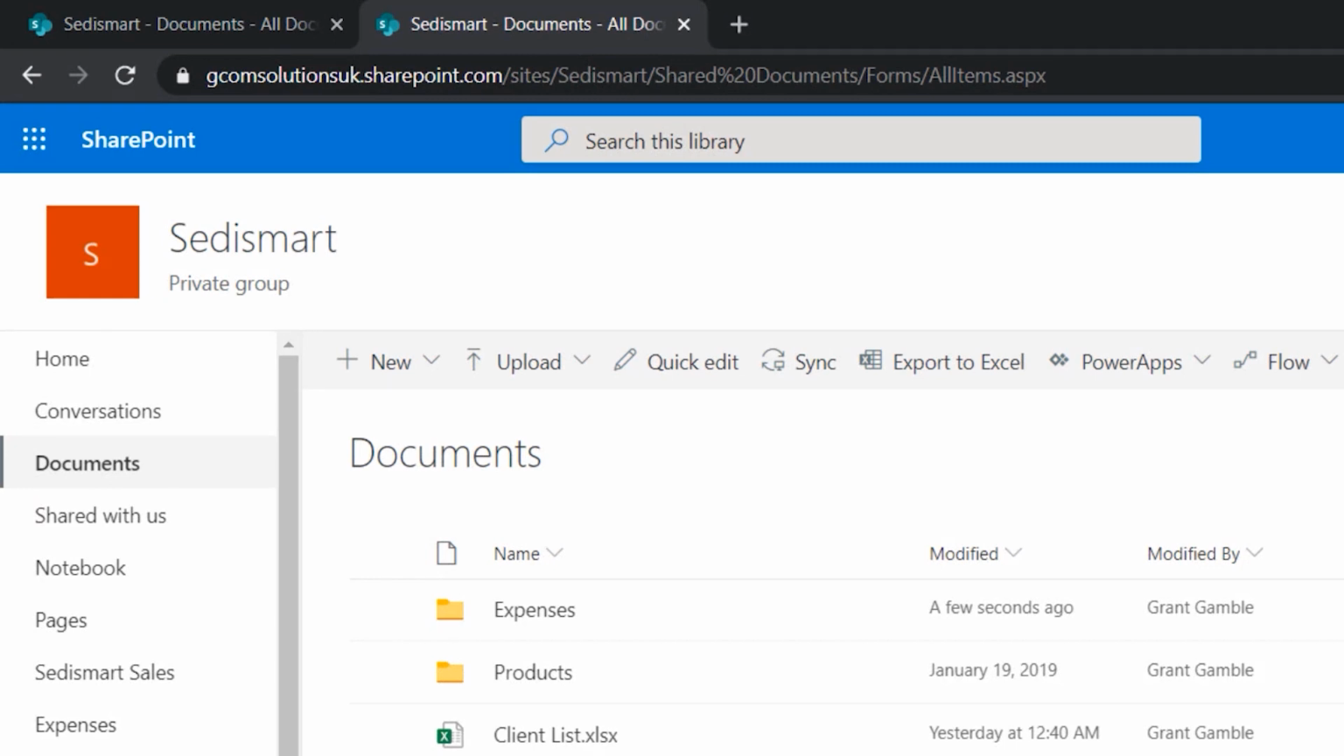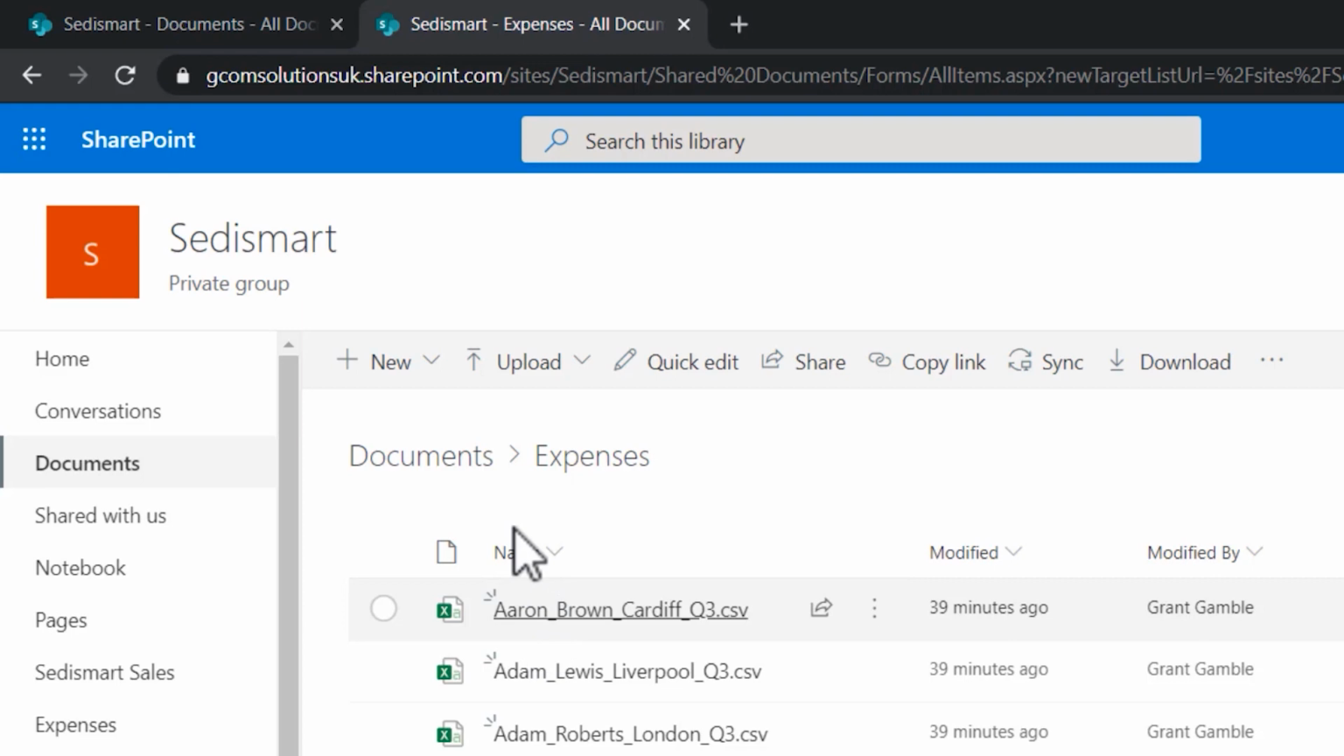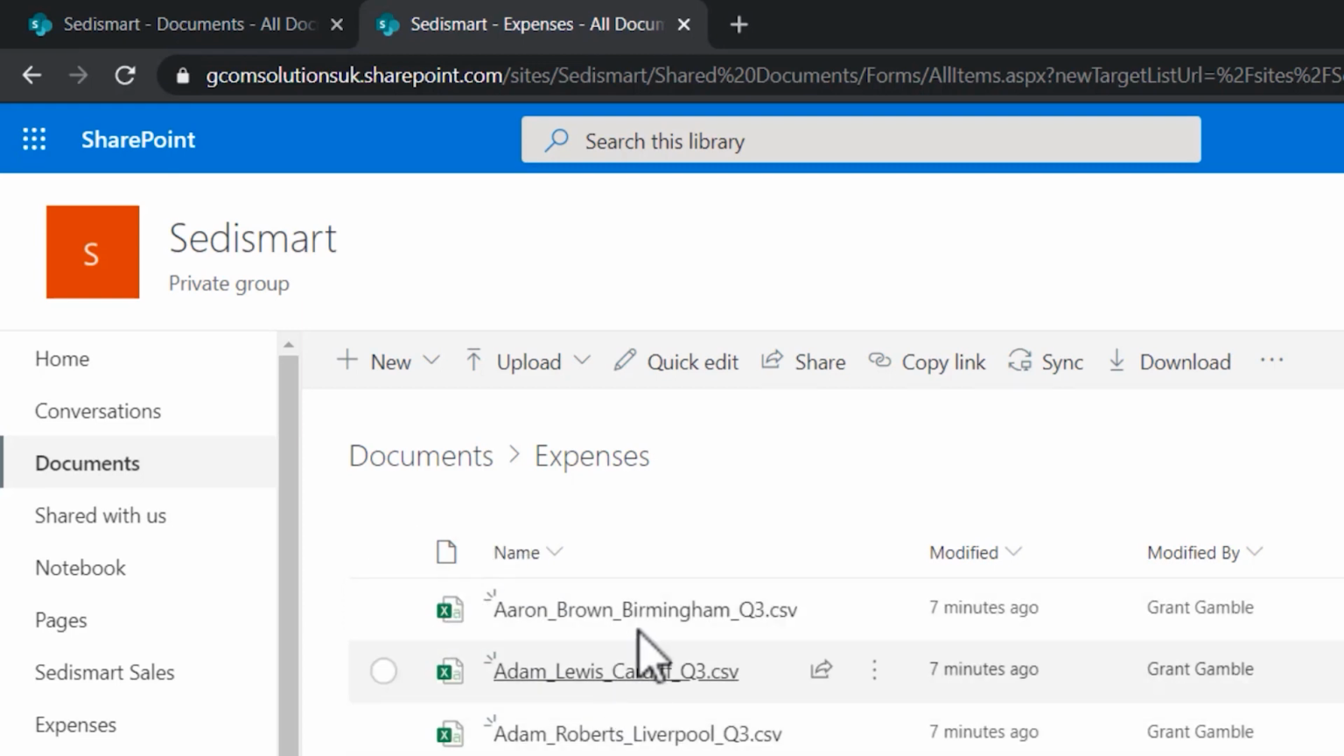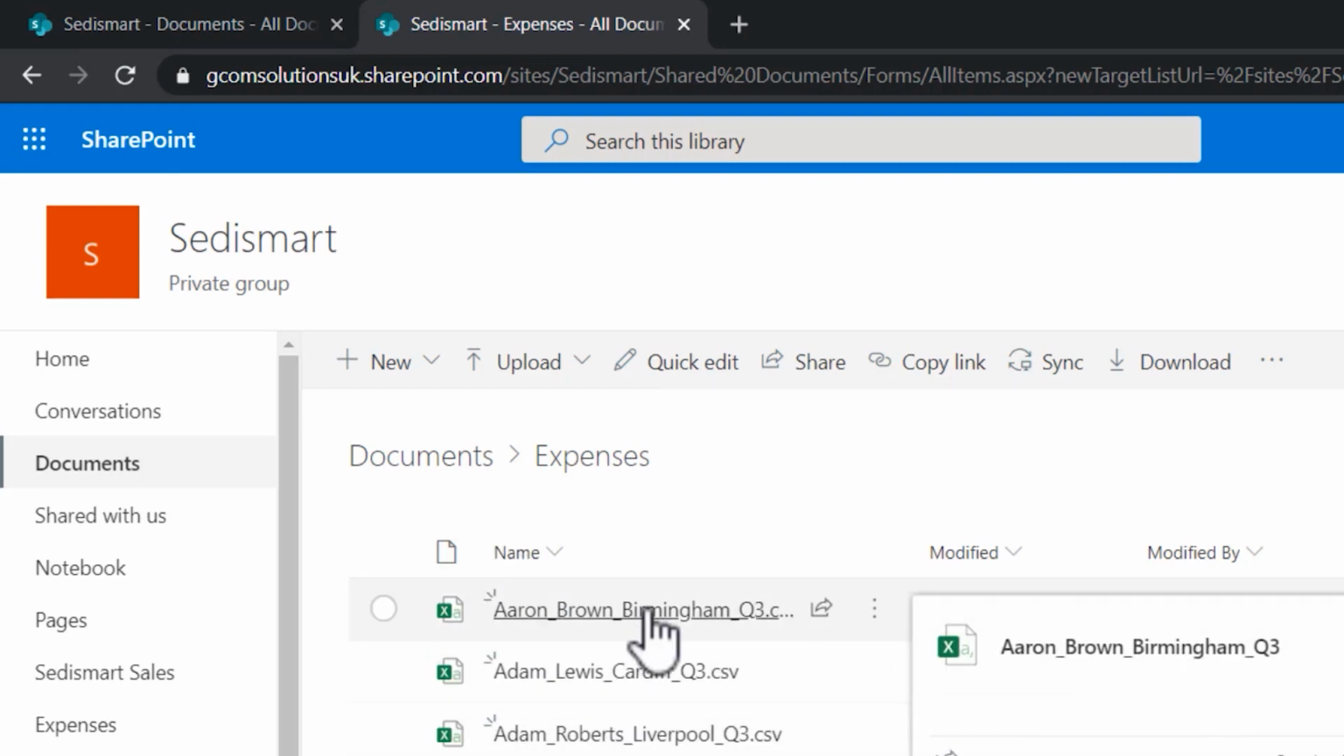So in this example, we want to connect to a folder called Expenses within a site called SetiSmart. And what we're interested in doing is ignoring all the other files and folders and effectively just going inside the Expenses folder and grabbing all of these files and then combining them into a single table.